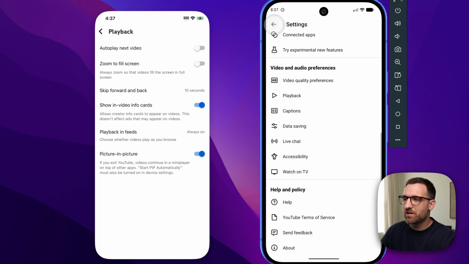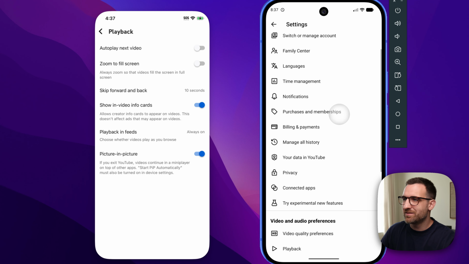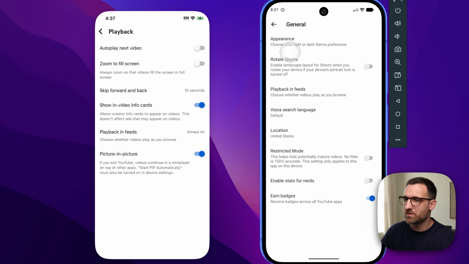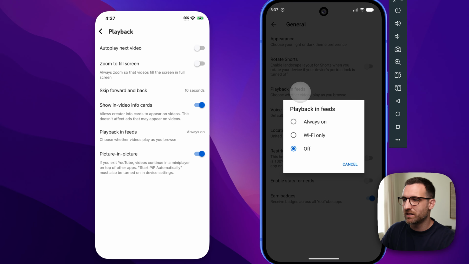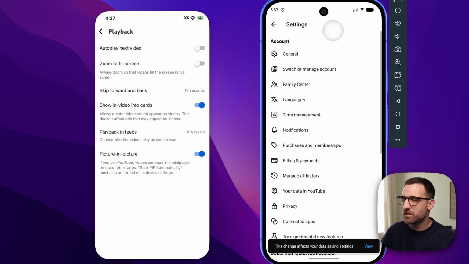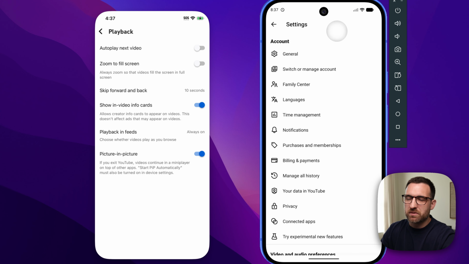And then we've got to go find our other one. So I believe it's going to be, I think it's in general. I clicked on the wrong thing there. So tap general. And yeah, so in the general settings, that's where we find playback and feeds on the Android operating system. So we tap on playback and feeds. We have always on, Wi-Fi only, and off. And so those are our options. Again, you can toggle that off here. So Android YouTube app, just a little bit different than the iPhone YouTube app as far as where those settings are located.